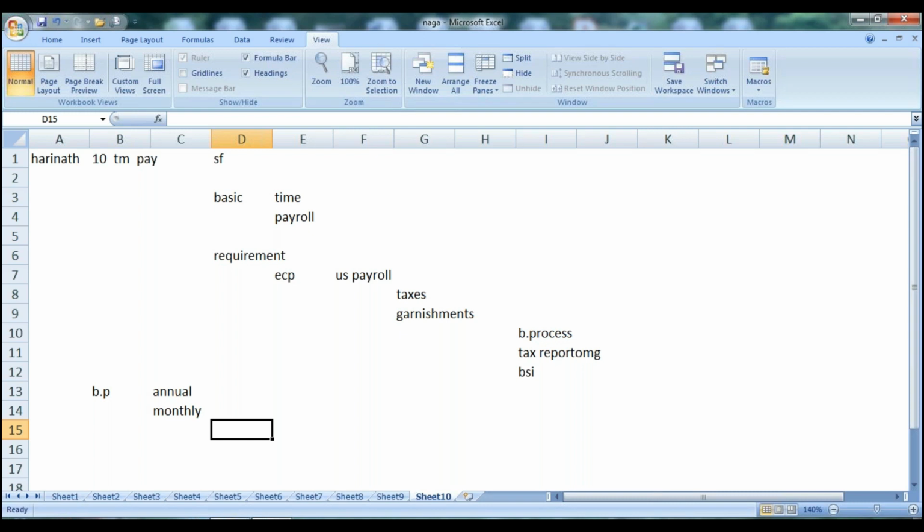I want to know the details of the tax reporter as well. And in any integrations, with a few companies, they do some integrations with third party systems, like ADP, BSI. That would be helpful.